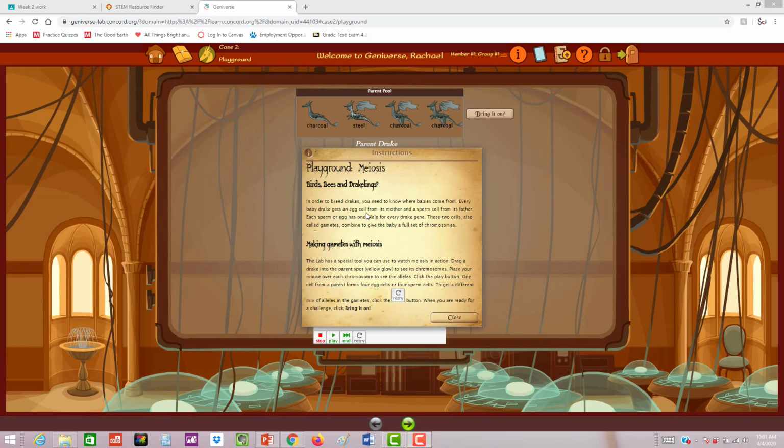Every baby drake gets an egg cell from its mother and a sperm cell from its father, and each sperm or egg has only one allele for every drake gene. These two cells, also called gametes, combine to give the baby a full set of chromosomes. It says this lab has a special tool you can use to watch meiosis in action. Drag a drake to the parent spot, the yellow glow, to see its chromosomes, and then place your mouse over each chromosome to see the alleles.